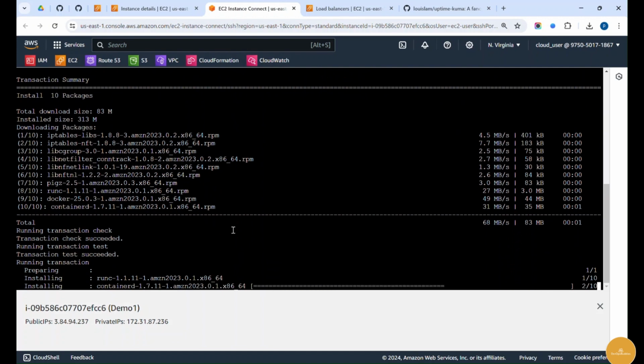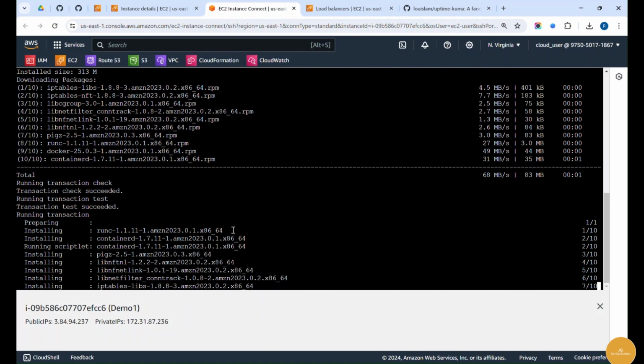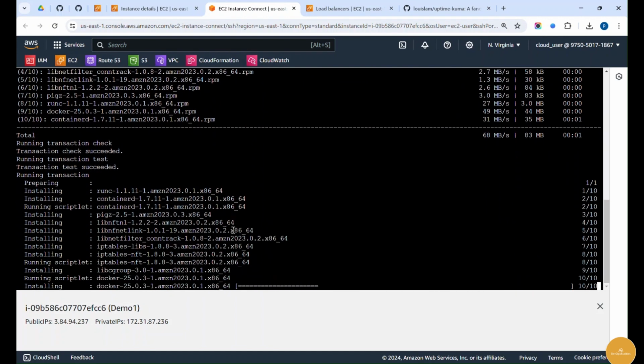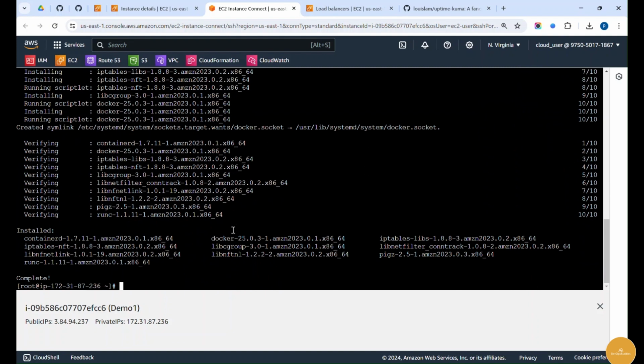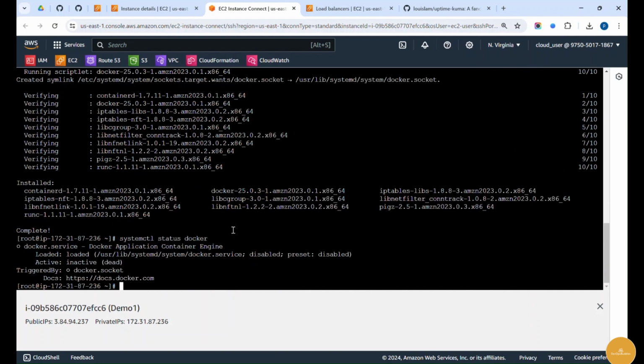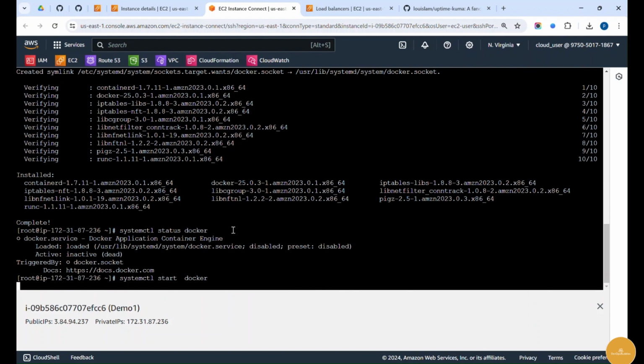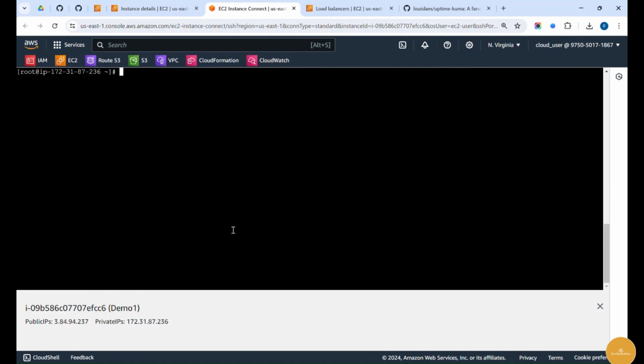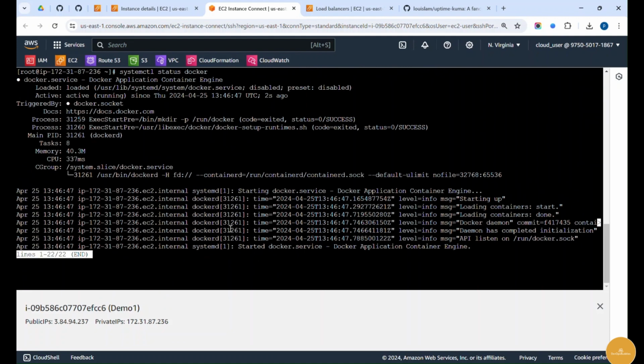Once we are done with installing, we need to check whether the Docker service is running or not. No, it's not running. So let's start this service. Start our Docker service and now double check the status. It's running.